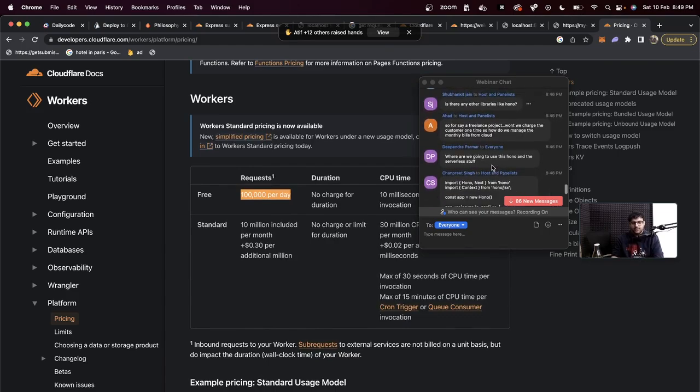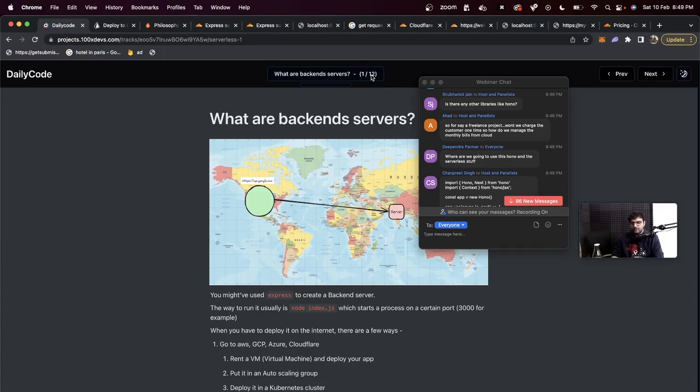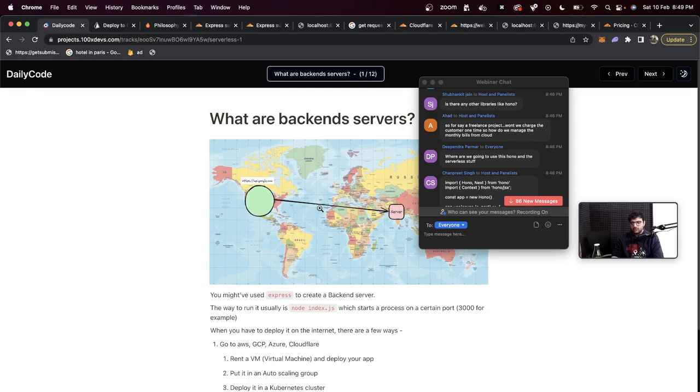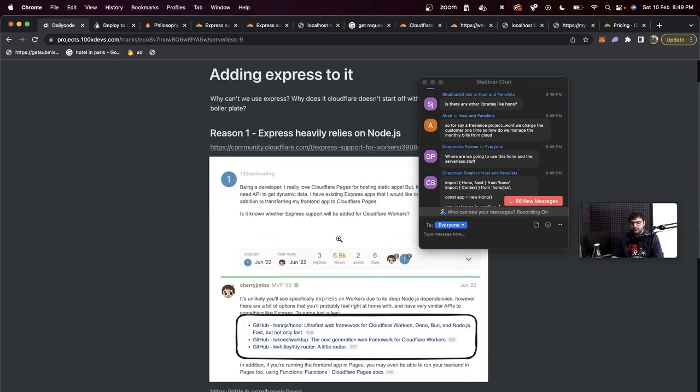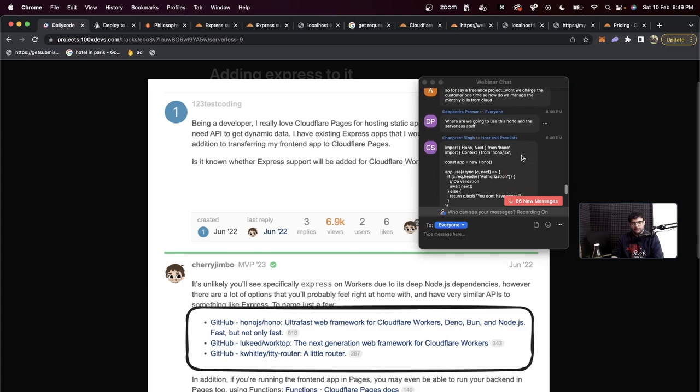Are there any other libraries like Hono? They gave a few of them, which I mentioned in the slides, whoever was suggesting things. So you can look at that specific section. There's a bug here, by the way, using Hono. So these are a few libraries that this person suggested. Worktop and itty-router is something I've sort of used in the past. So you can look at these.